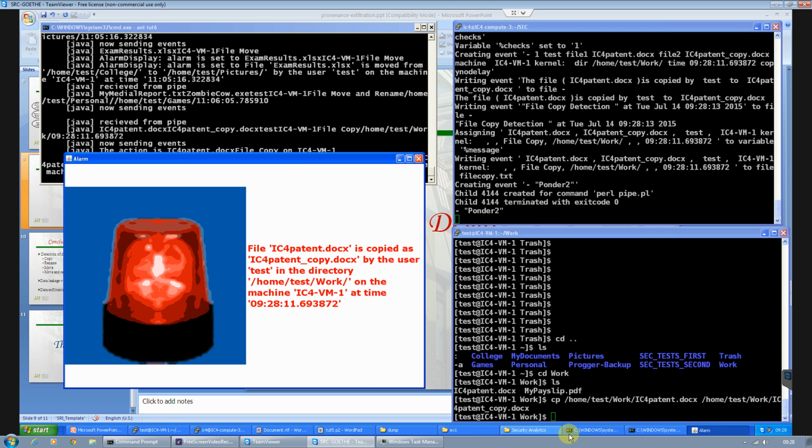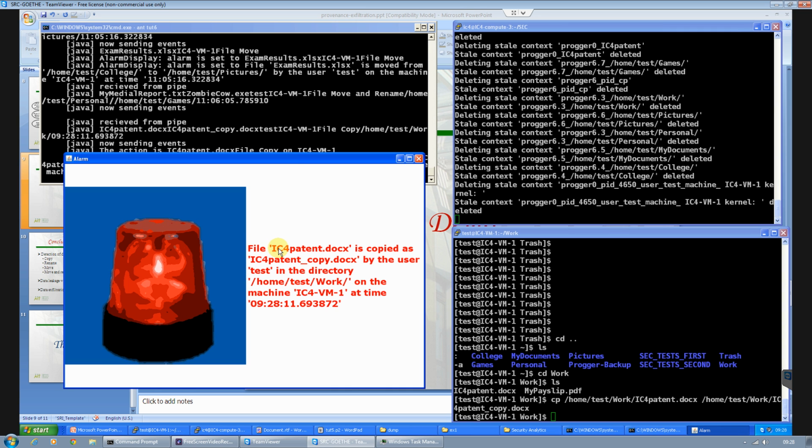So as we can see here, an alarm pops up that this file, which is sensitive as specified in the policy, is copied as the IC4 patent copy by the user test in the directory work at the machine IC4 VM1 at the time 9:28 AM.